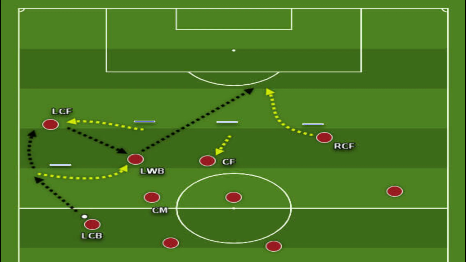The center-forward must move off his defender to receive a pass to feet. While that happens, that's when the right center-forward makes an angled run through the gap between the opposition center-forward and left-back.